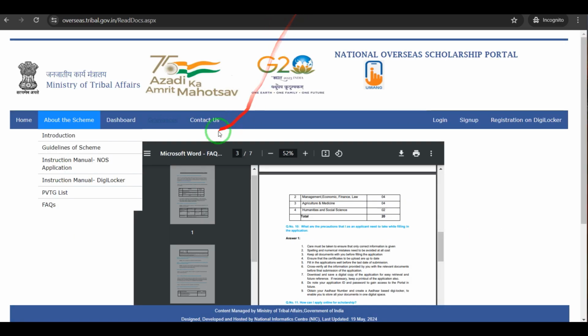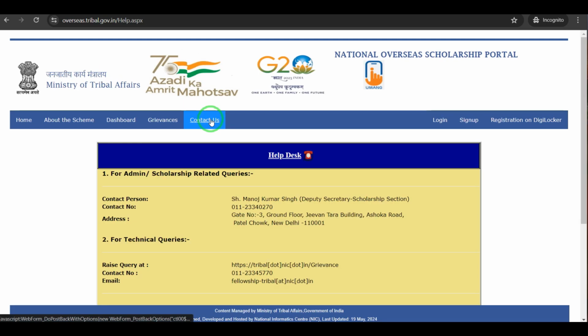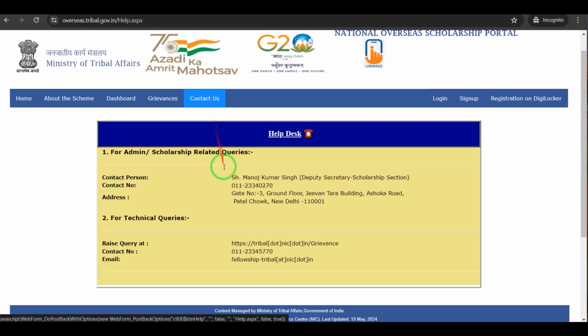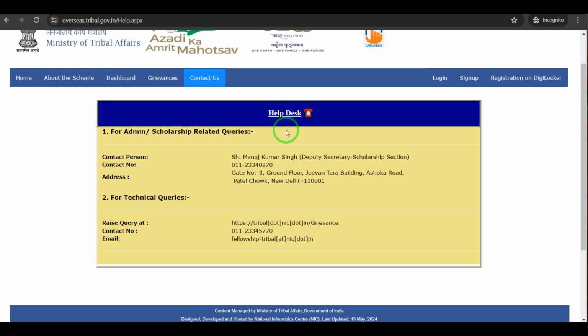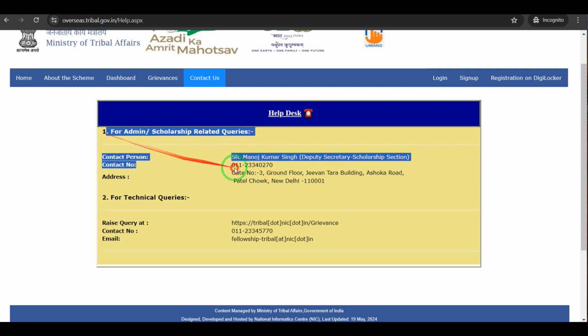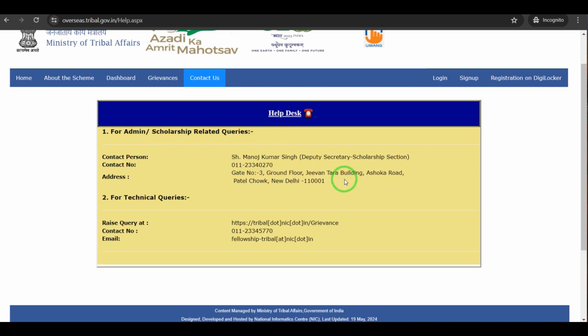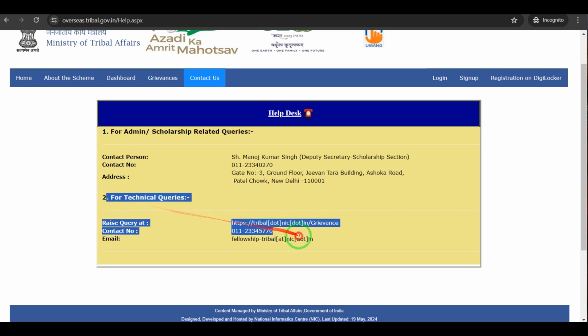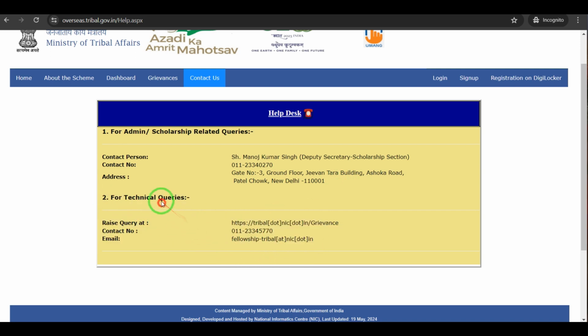After that, in case you have any queries or doubts during the application process or letter process, here are the contact details of the help desk. If you have scholarship related queries or anything that is problematic or any doubts about the scholarship, you can contact these people. And if you have technical queries, like a website crash or something you entered is not getting saved, for technical queries they have given another contact detail.